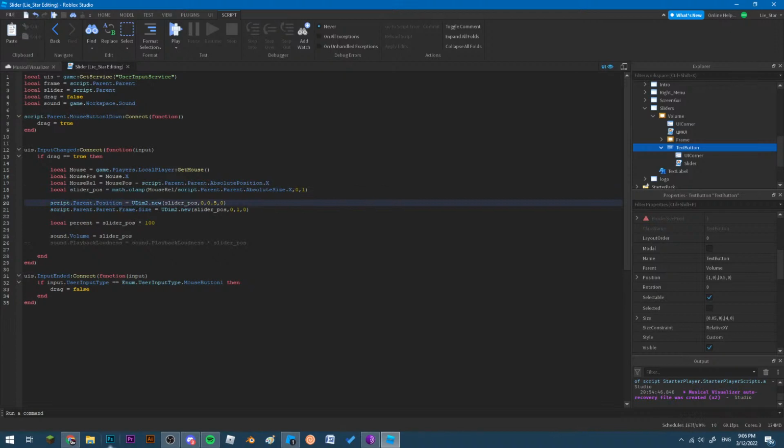Script.Parent.Position is the slider position by axis X, then 0, then 0.5 and 0. Its axis Y is the same. Script.Parent... It's just an effect, but it doesn't matter. Don't mind about it.